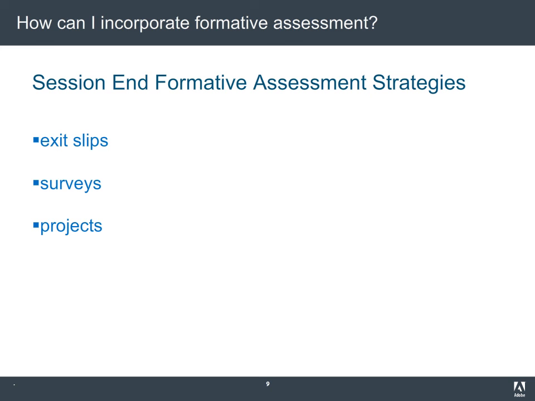You could simply ask participants to write on their exit slip one thing that was most effective for their learning during your session and one thing that you could improve to make your next professional development session more effective, or two things that they could highlight as most effective for their learning, and two things that they would recommend that you refine or change the next time that you offer the session.